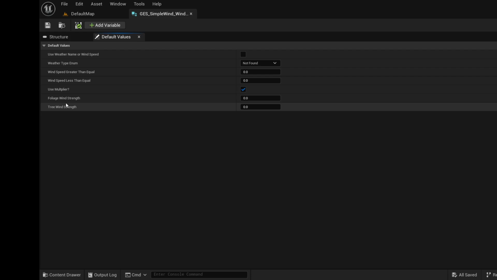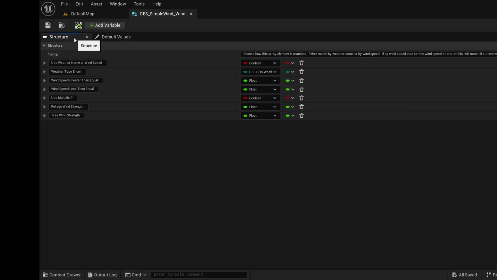I mean, you could have a bunch of them, or most of them just have a couple, like wind strength and wind intensity. But whatever you have in your material parameter collection, you want to add here. So you delete, those are default. You delete the two existing ones.